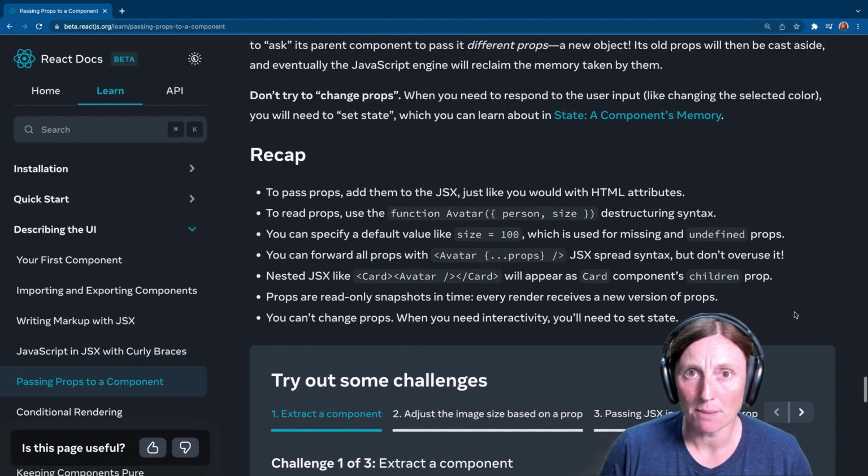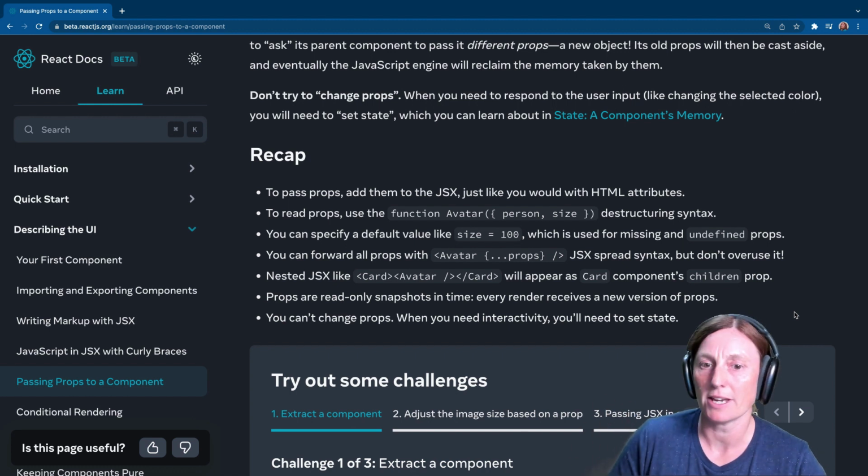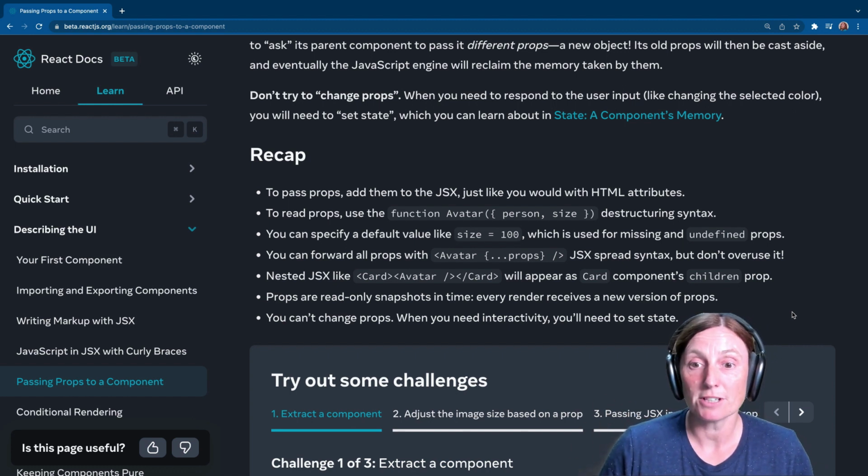So recap, that was a lot. So let's recap this. To pass in props, add them to the JSX, just like you would HTML attributes. Okay. To read props, use the function avatar, and don't forget those curly braces.